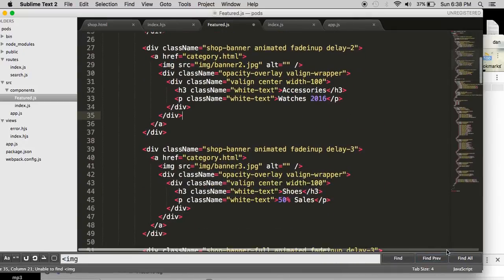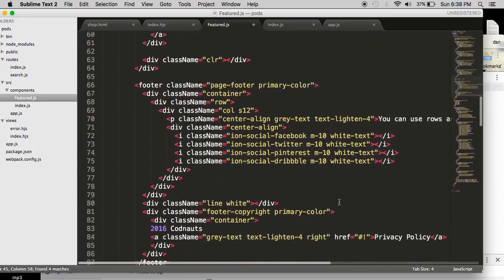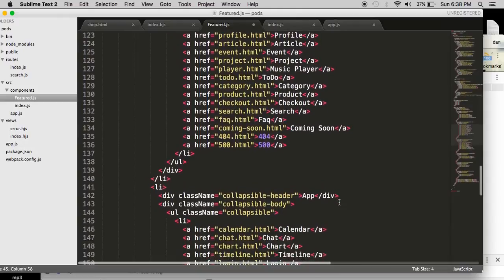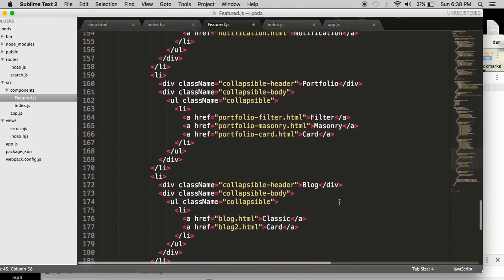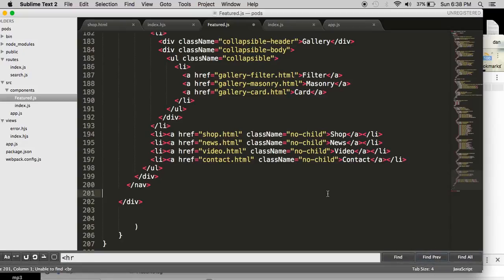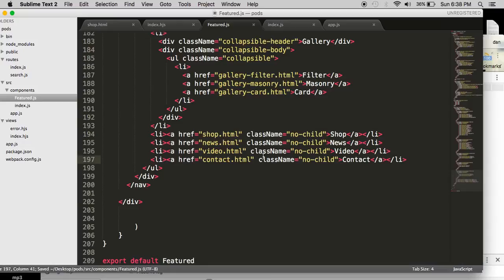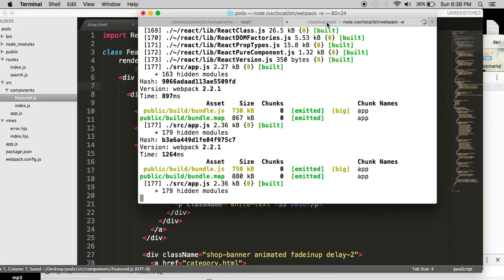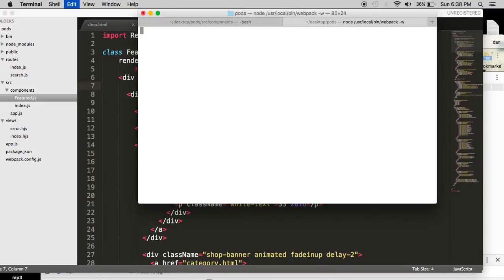Okay, great. And then other tags that often go unclosed are input tags, BR tags, break tags, and then HR tags. These are very common tags that go unclosed. So I don't see any input tags, no BR tags. Okay, good. So let's save this and then run the Webpack build and hope that it doesn't crash.